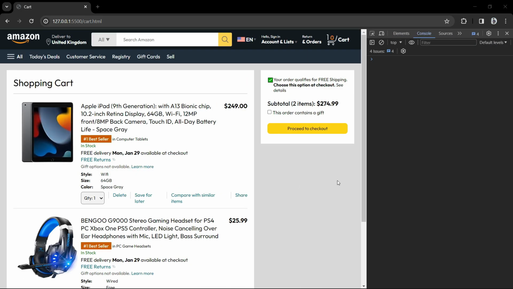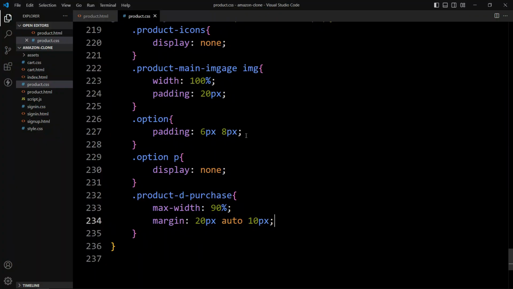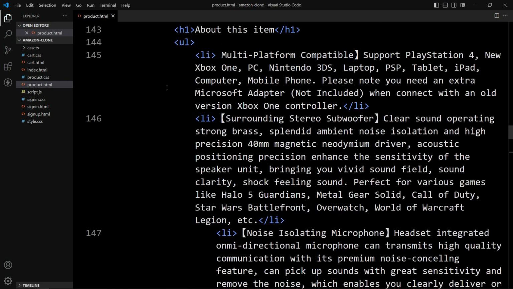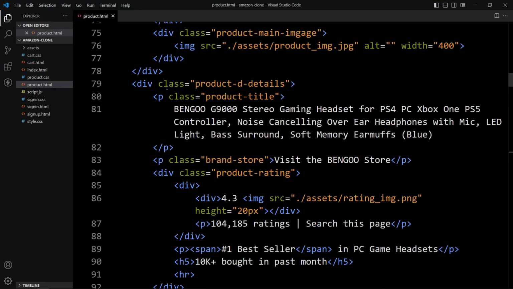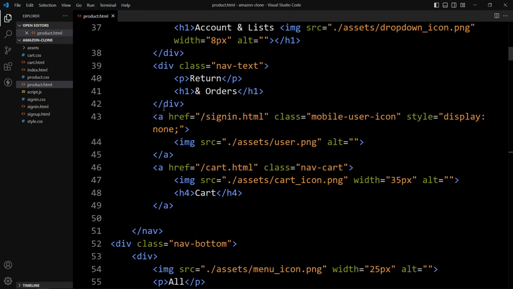So let's come back. Close this CSS file, and from this HTML file we will copy this HTML code where we have added the user icon.